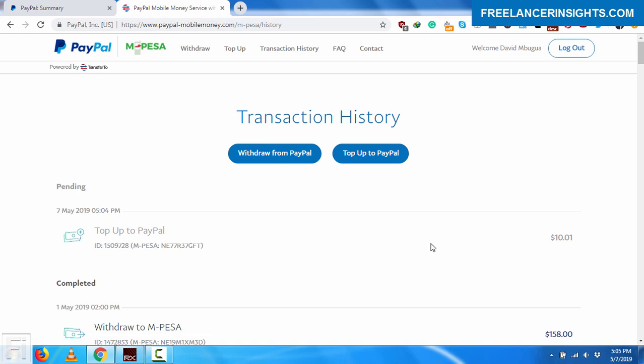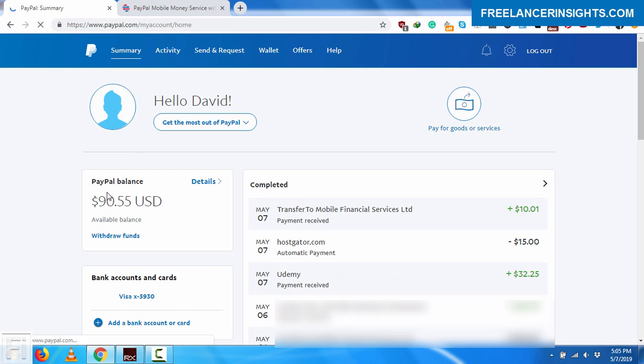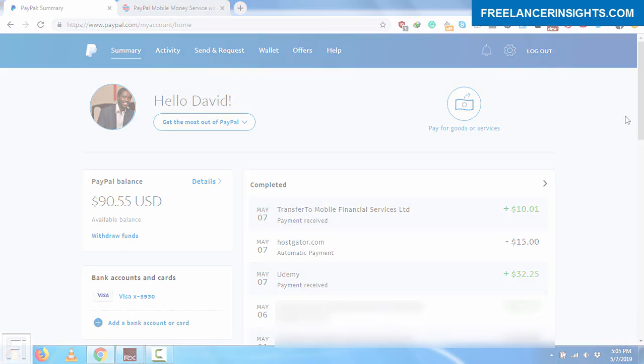And how long it takes for the transaction to be complete really is a matter of minutes to a couple of hours, probably 4 hours before it's done. And we can still refresh our PayPal summary here to see if there's any reflection of any amount that has been credited to our PayPal account. And yes, there we have it. The amount has been credited. Transfer to mobile services, payment received. So basically, it's taken about a minute for it to be credited to a PayPal account.